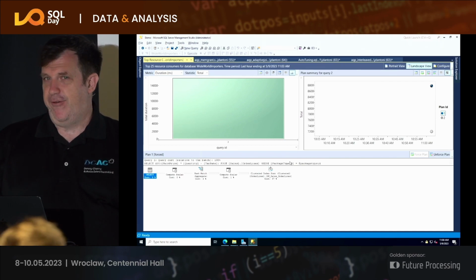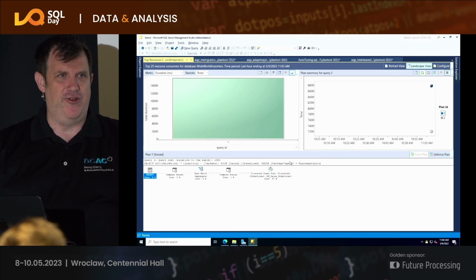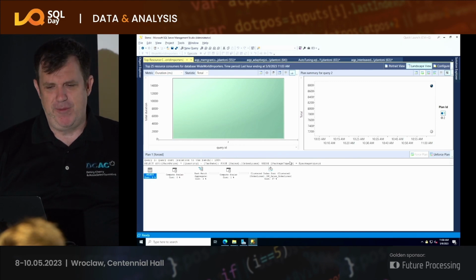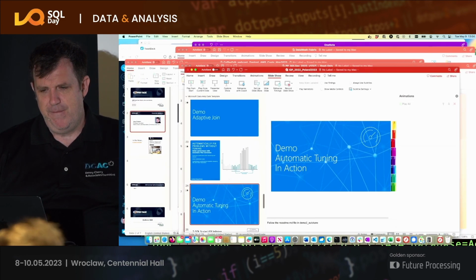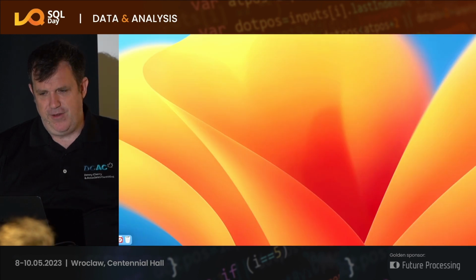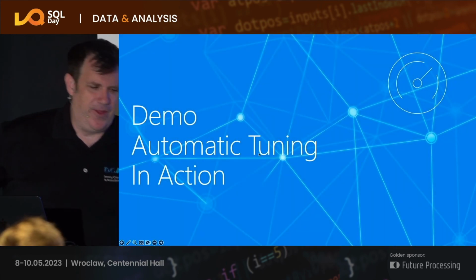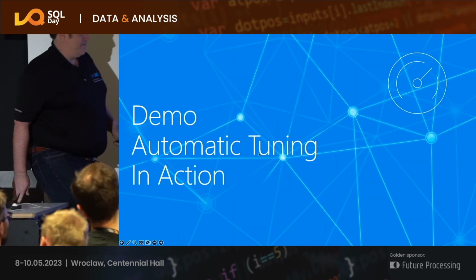You'll note it took 15 executions, bad executions, for that to change. That threshold is not configurable. That was something Microsoft just kind of decided to go with. But that's automatic tuning, and I like it. I think that's really cool. It's something that is pretty important.